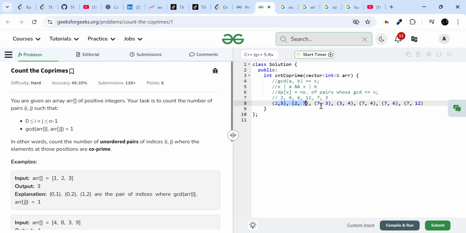That is 1, 2, 3, 4, 5, 6, 7. I have 7 pairs. This is the answer, that is equal to 7. So how will we solve it?